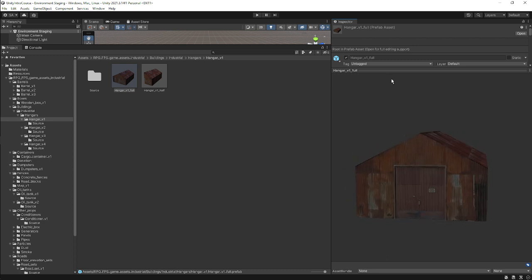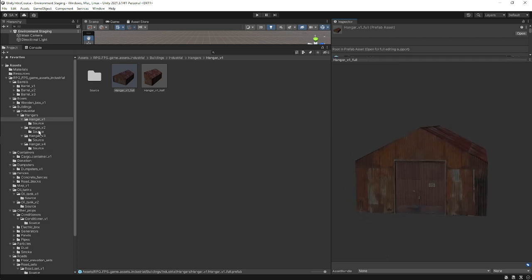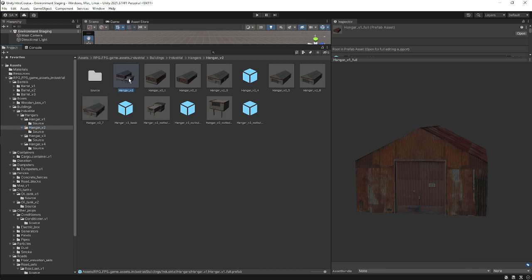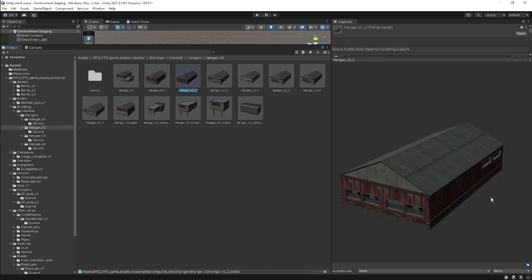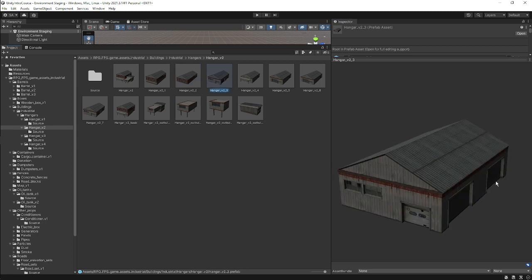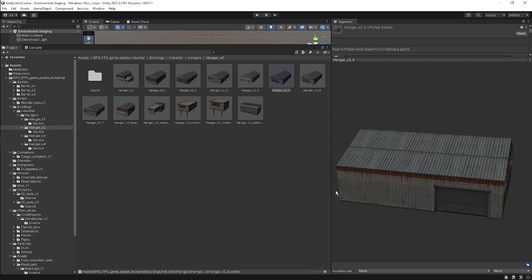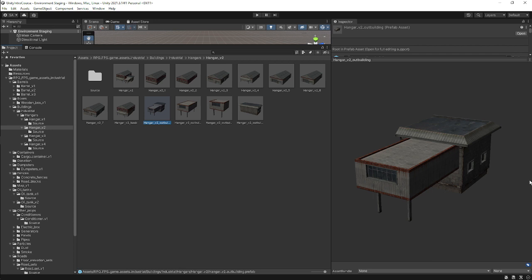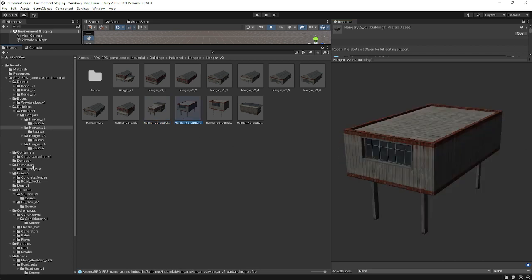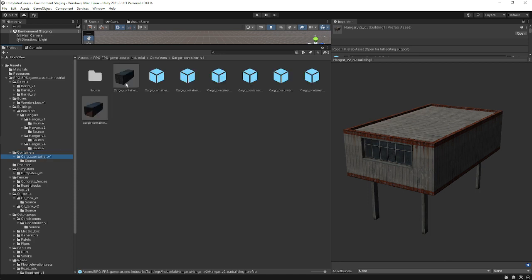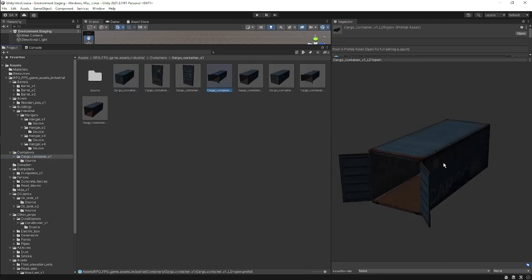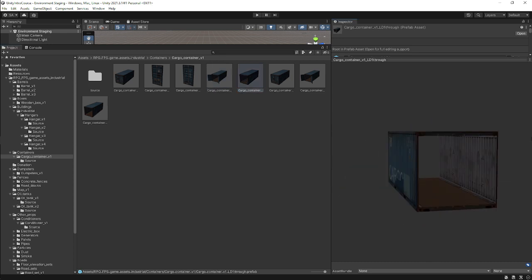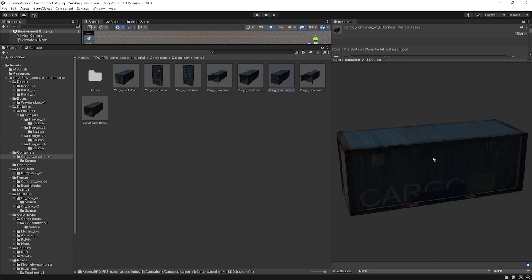And then we have multiple, like I showed you earlier. I have access to all of these to put together our level. You can just go through and see everything that you have. So these are cargoes. Some of them are open, some of them are not.